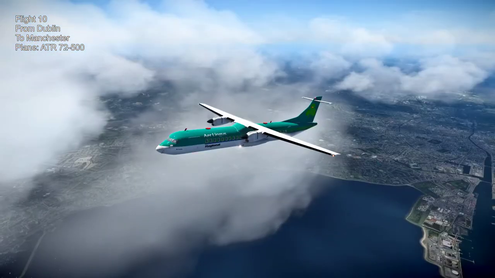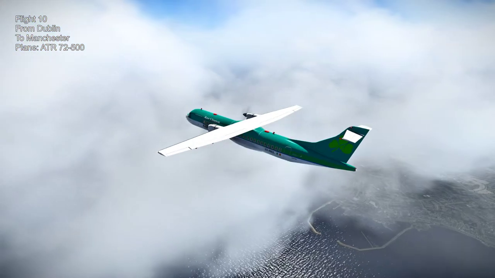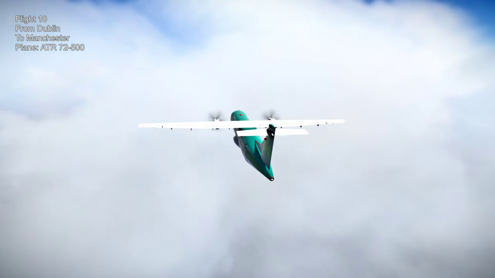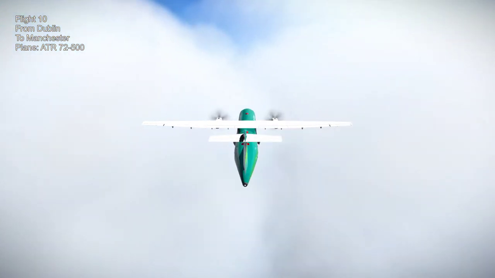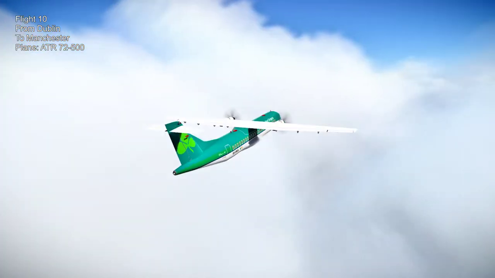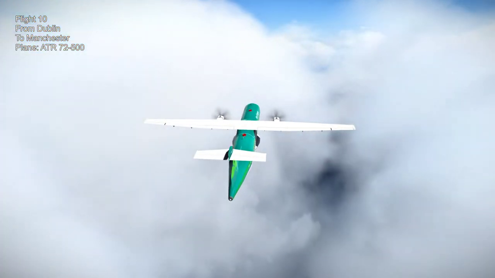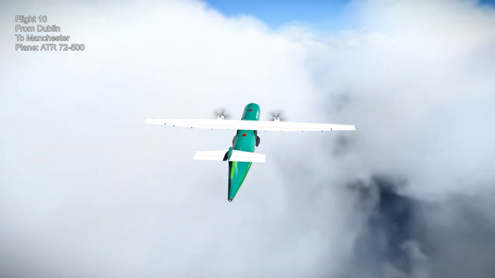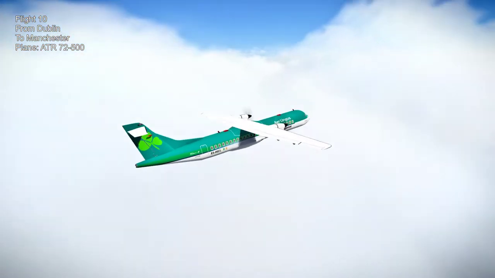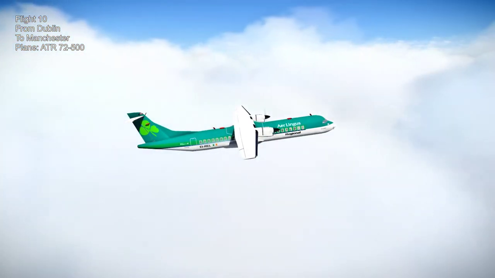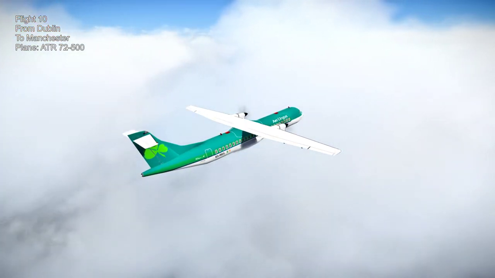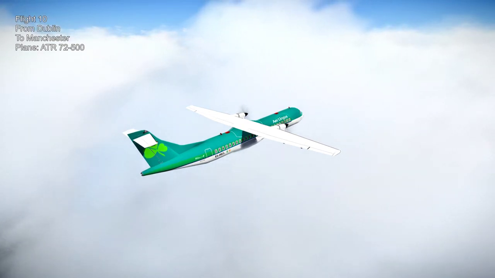I'm generally not a regional prop liner person. I like something like the Lockheed Constellation or something like that. Or we'll fly the DC-3 later on. But the regional turboprop liners, not too big on. Nothing against them in particular, it's just not my style, usually. But given the livery, I could hardly resist. I am trying to pick planes that are somewhat appropriate to the locale, especially with the livery.